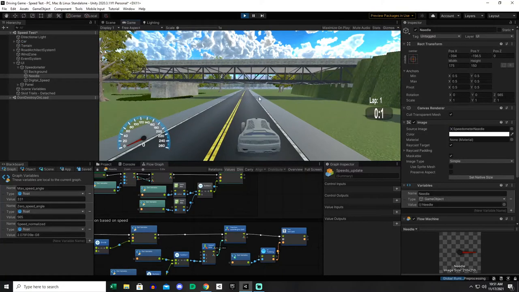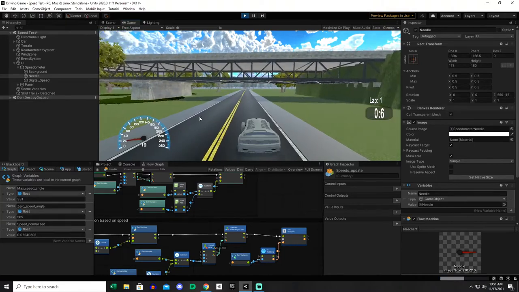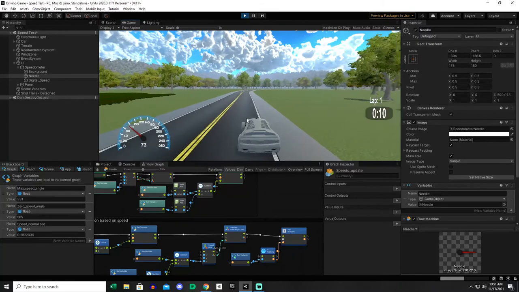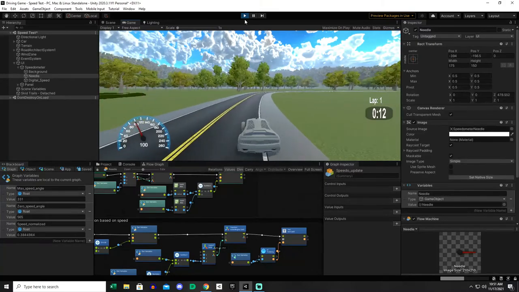In this video, we'll take a look at how I got this speedometer connected up to the speed of the car. If I start going forward, you can see that both the digital and the analog speedometers tick up at the same interval. So stick around, I'll show you all about how I got that connected up.